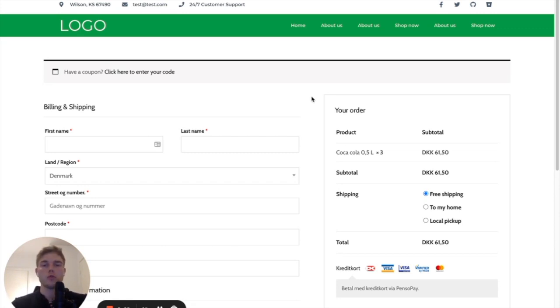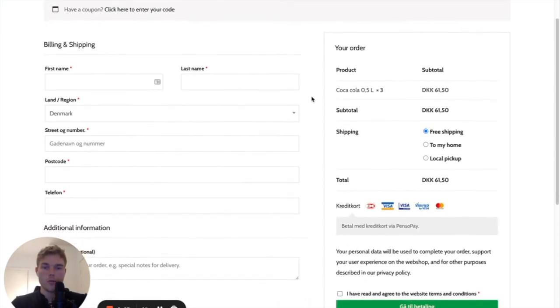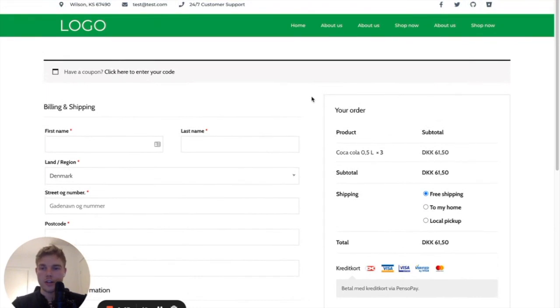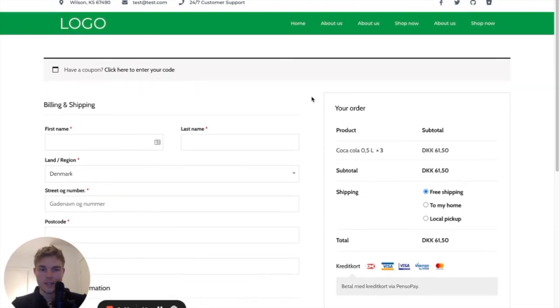I will show you how to transform your WooCommerce checkout. I will change the layout, I will change the design from this standard looking checkout. Right now it's really not that ready to convert any customers, and yeah, it's just boring.